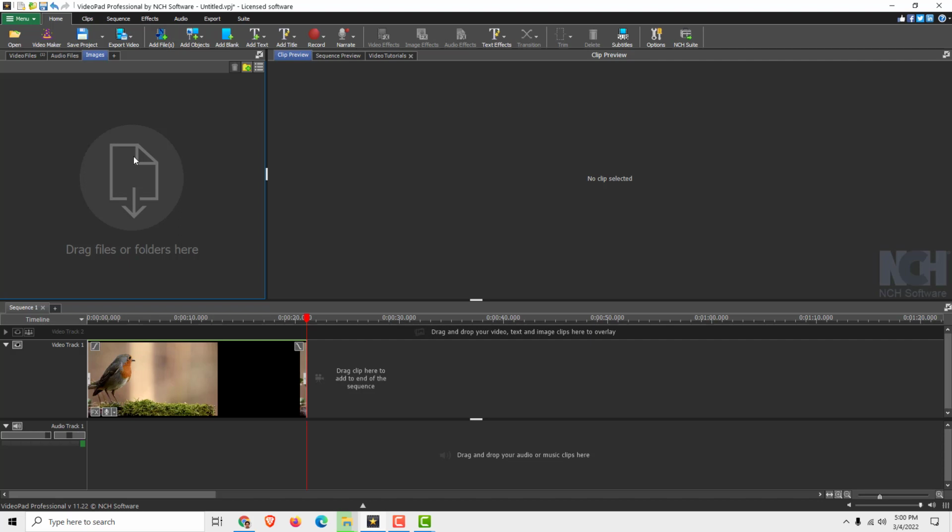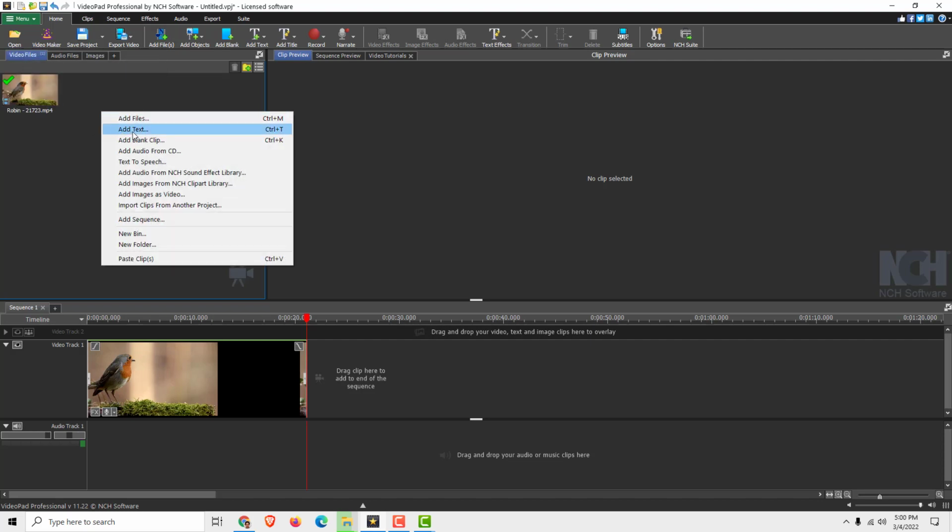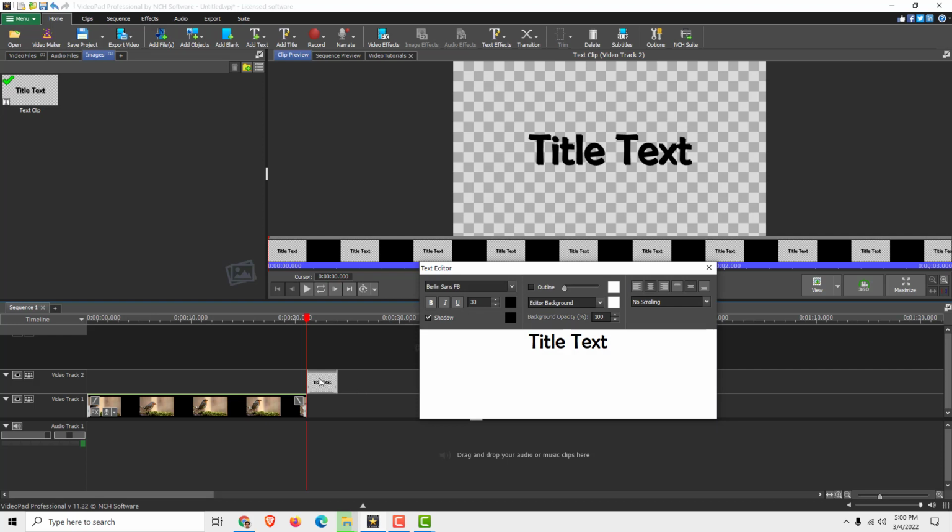Today I'll show you how to add a text next to this video clip. To do that, go to Video Files, right click on it and click Add Text. Over here it will add the text clip, if you want to say. It will be in the image format. So now just double click it and change the text over here, for example.